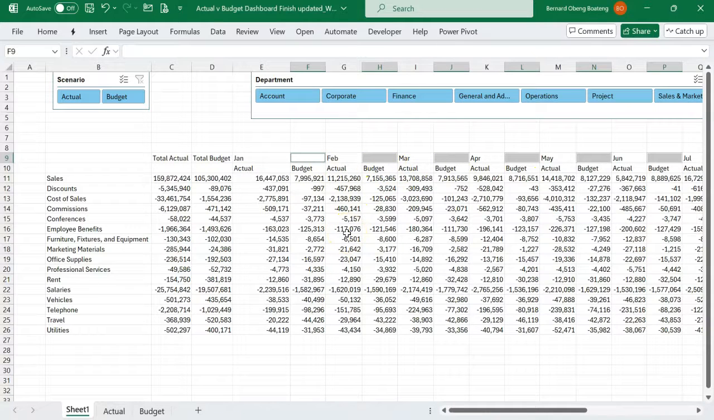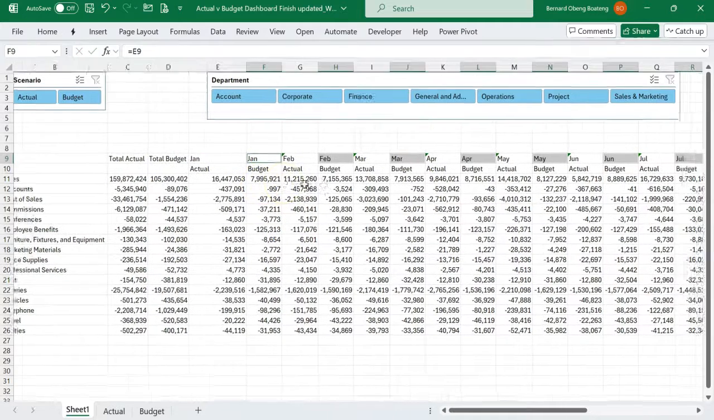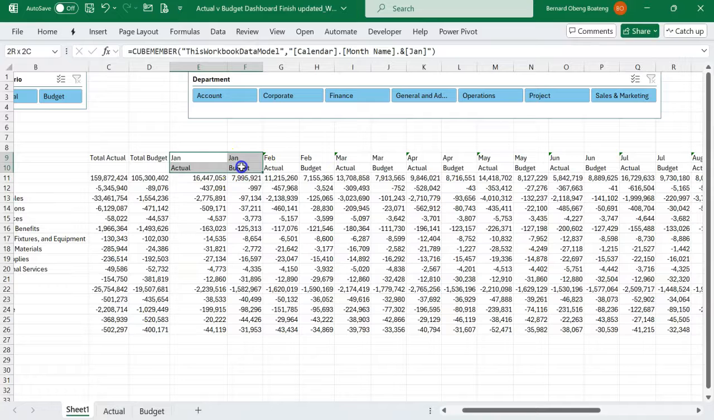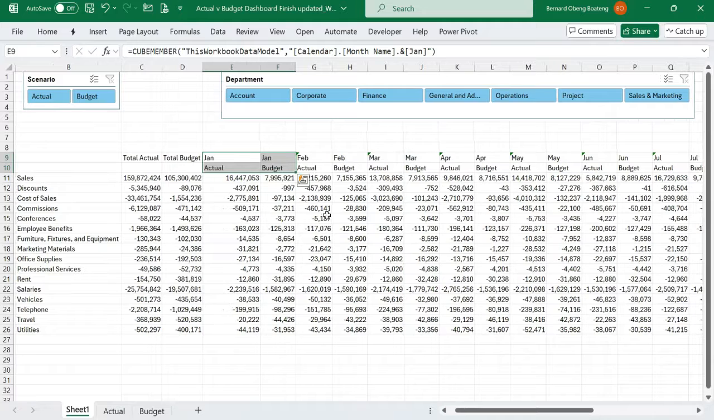While these cells are selected, I'll press the equal sign and then select the cell to my left. Then you press Control Enter. So this time, when you do this properly, you realize that you now have the pair of labels for each month on actual and budget. So this is going to be the staging for our pivot table. From here, we'll now do our calculations to complete the rest of our dashboard.